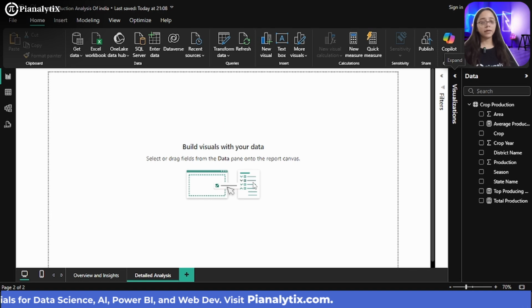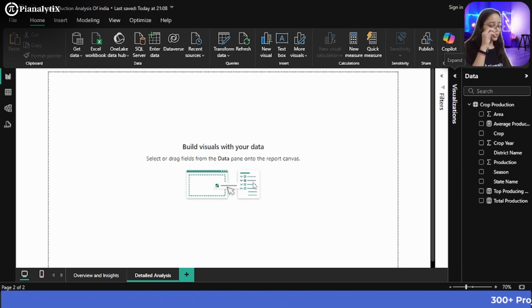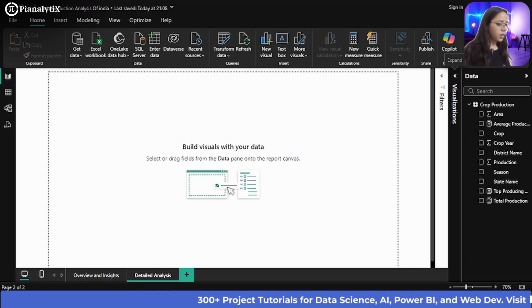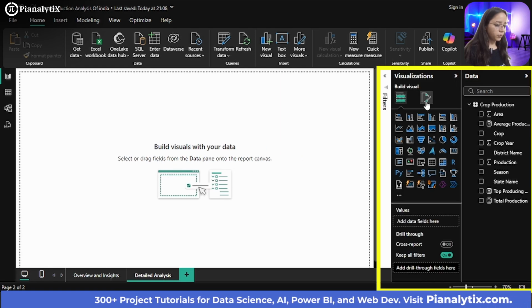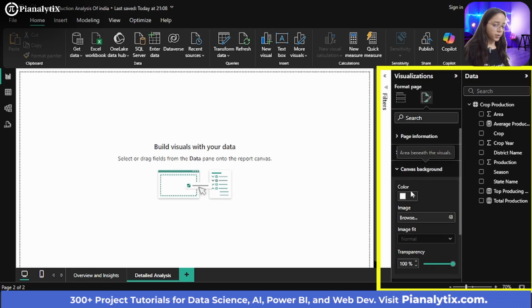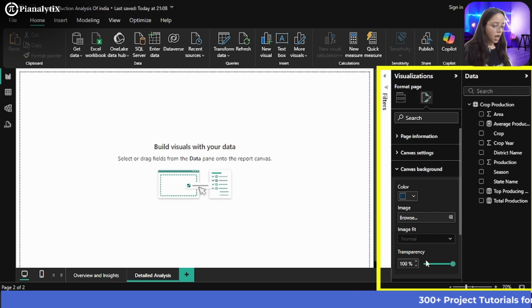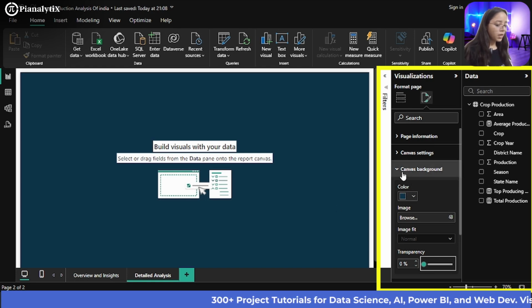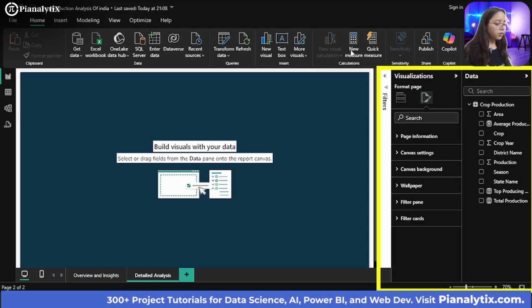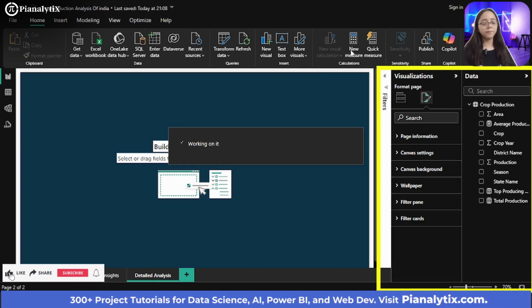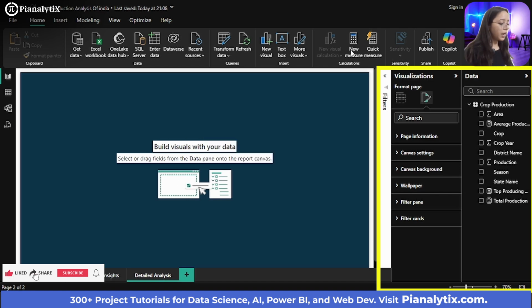Now we'll create a report of the second page, and for this first we are going to create various KPIs that are essential to this project, and then further on we will move to the other visualizations. First, we are going to make sure that the canvas background is the same as the other report that we created in the previous page, and again you can make sure that the transparency is less. Similarly, you can go to the new measure section in the home tab to basically create a KPI or a measure that we will be writing down.